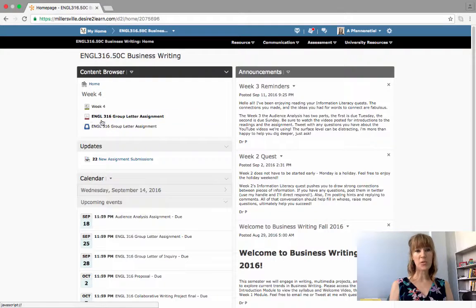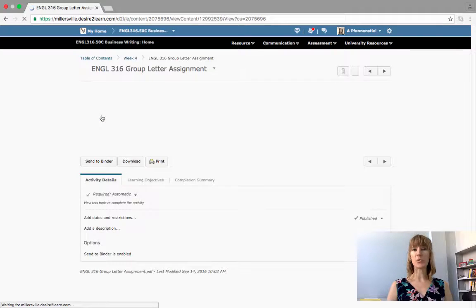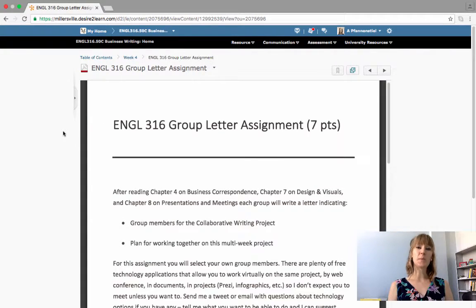So if we navigate to week 4, what we'll see here is the group letter assignment. This week we begin our group project, and the requirements for week 4 are much more minor than they are for weeks 5 and 6. Weeks 5 and 6 are blocked together because they are a group project that spans both weeks, and it starts in week 4. So your task this week is to form into groups.